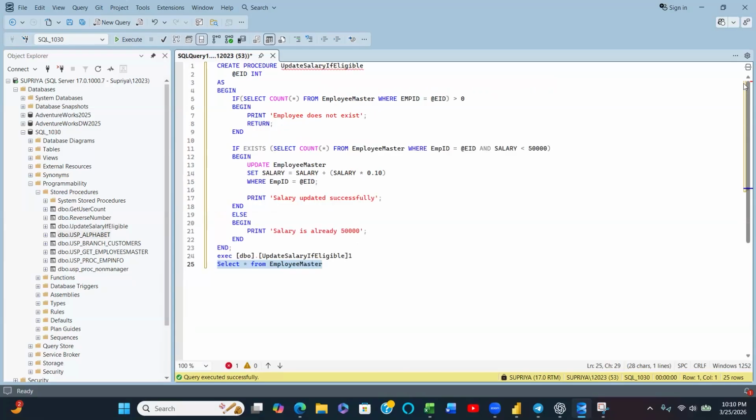Now everyone observe, please. In line number 5, you are keeping a condition: check employee master where employee ID is equal to 1. Is the data there or not? See, I did 1. Is it there or not? We have seen, right? Employee ID 1 is there, right? Can I have control? I'll explain. Yes, yes.